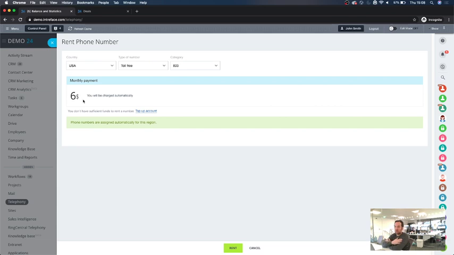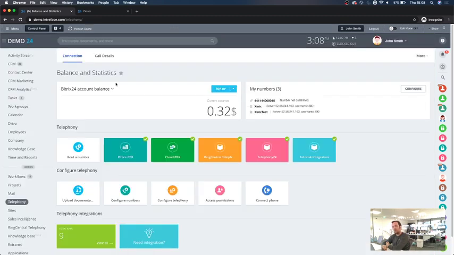So you're not charged for incoming calls, you're only charged for outbound calls. So the monthly line rental is $6 per month for that kind of number. You would pay the call rates for dialing that particular number.